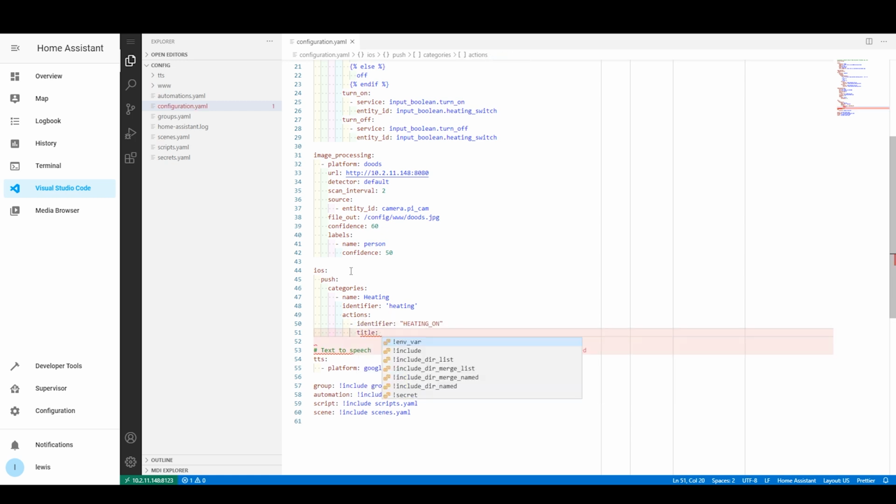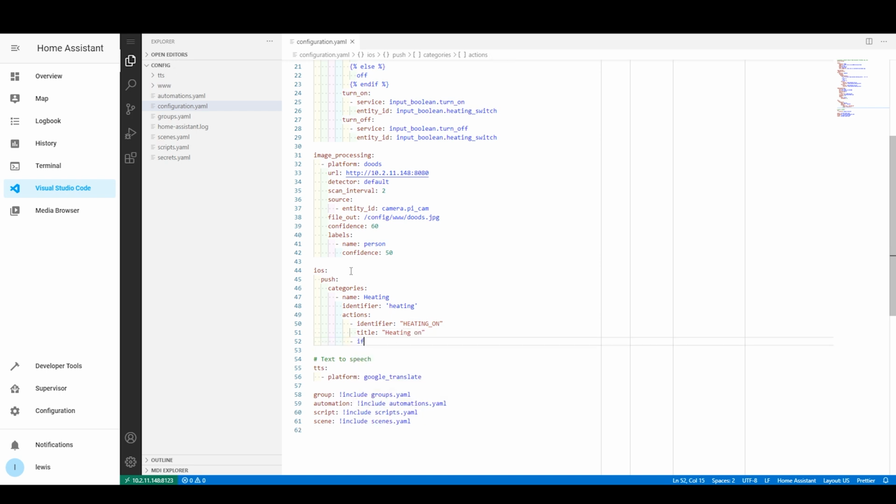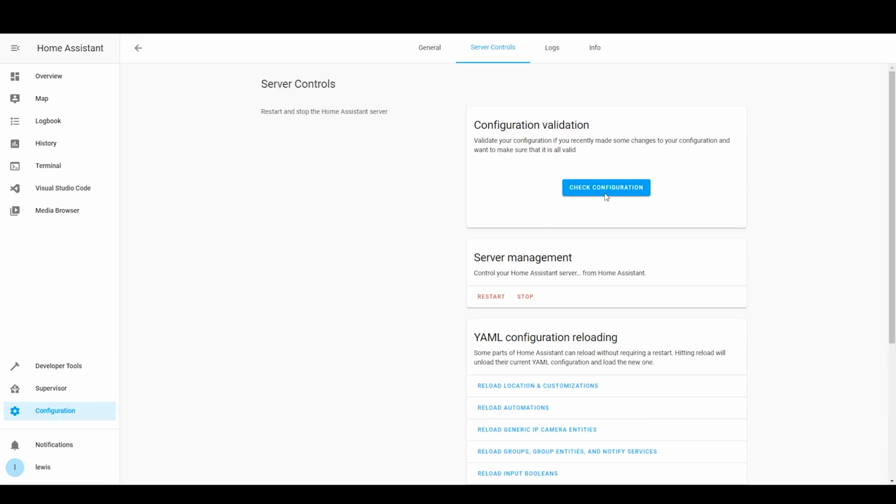We're going to create a category called Heating that has a unique identifier. Make sure that this is lowercase. And then we also add two actions to this category, one for heating on and one for heating off.